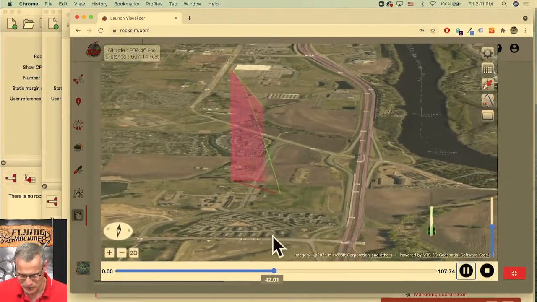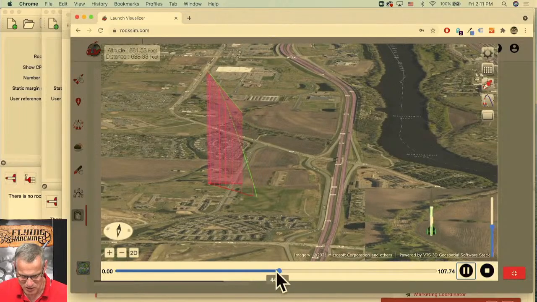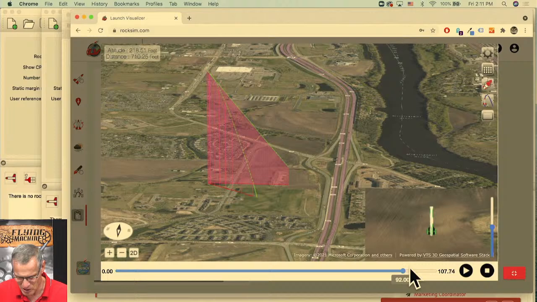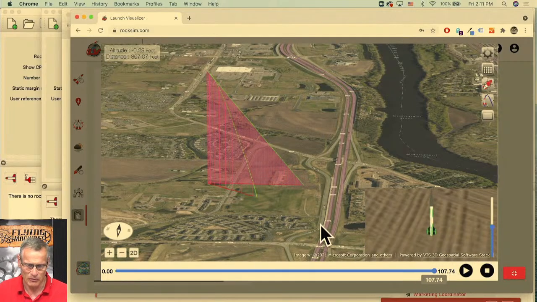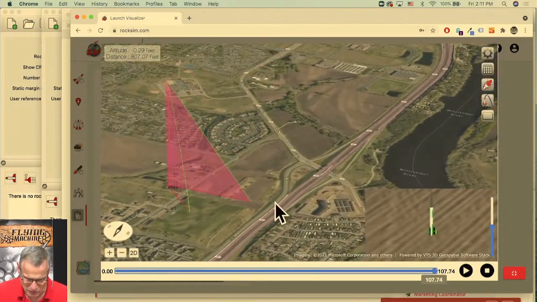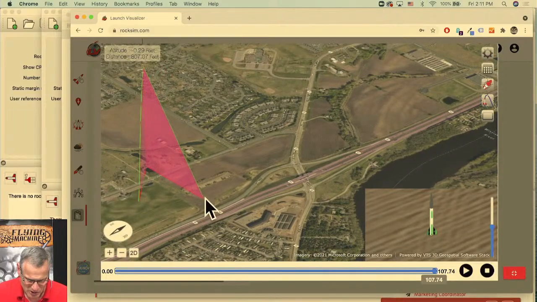This is so much fun. I can speed things along by grabbing the bar right here and dragging it over. I think we're going to miss the interstate. I think we might even stay on the field. Awesome. We did stay on the field. Look at that. We landed. It looks like a plowed field right here, right next to the interstate.